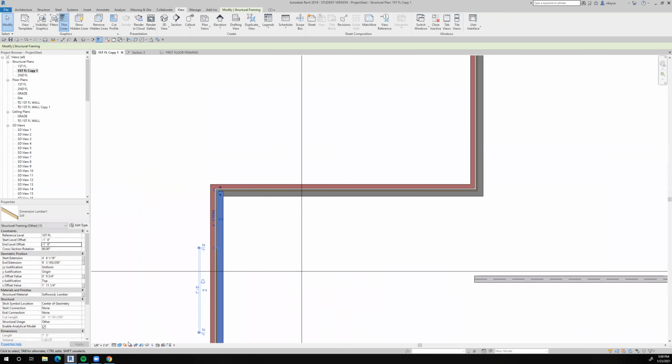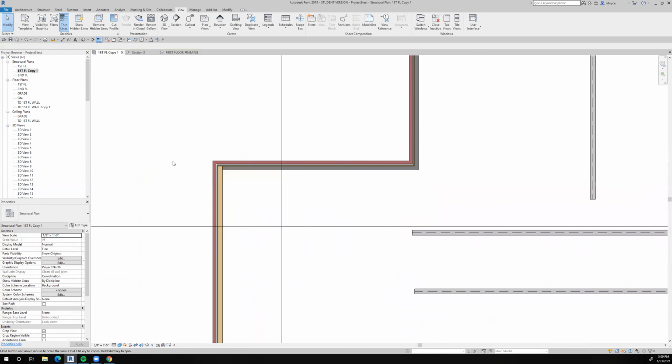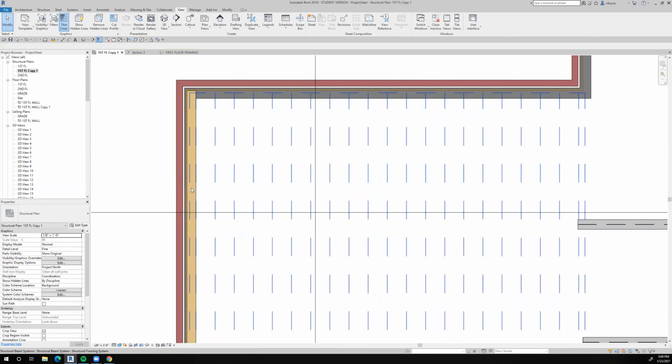Now I've changed it to consistent colors instead of realistic because I think that might make it a little bit easier to see. And so now that I know that this is the right rotation and it's at the correct elevation, I'm going to simply copy it.